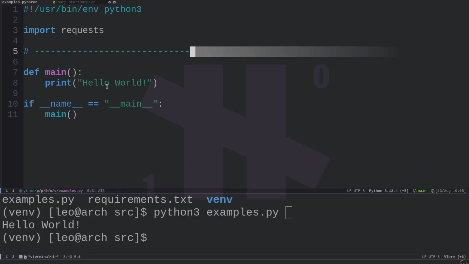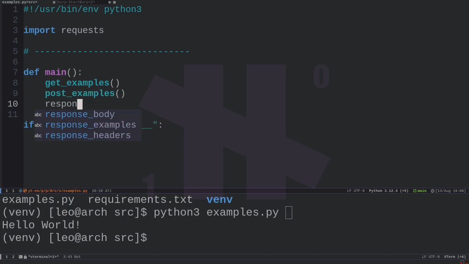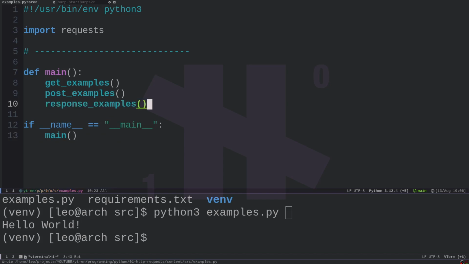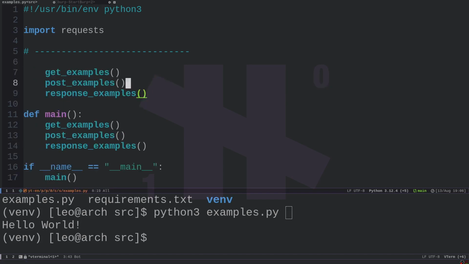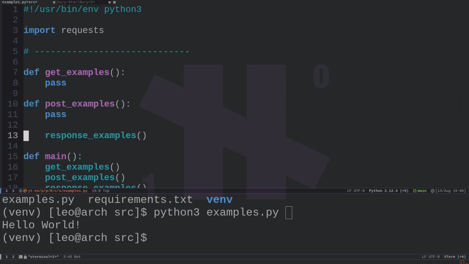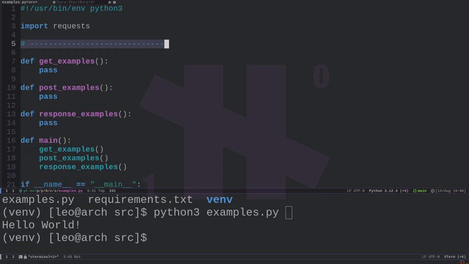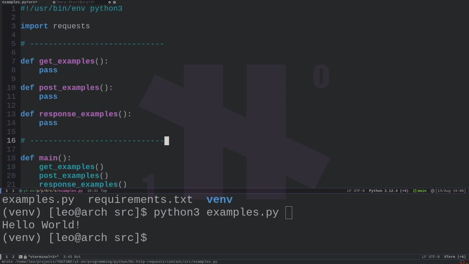At this point, I'm going to have three different examples. I'm going to have get examples, to generate GET requests, post examples, to generate POST requests, and then response examples on how to read the response from the server. For each of these, we're going to define the function and then pass, because we still have to implement them. We're going to start with the simplest, GET. These are the three examples we will see, and this will just showcase how to work with the library.